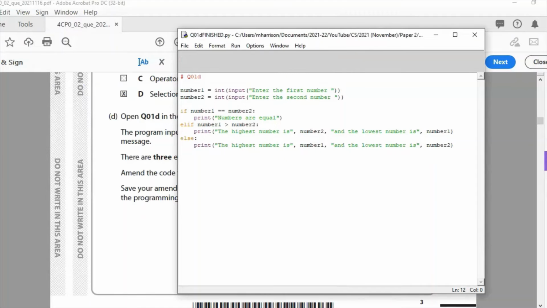So we need to go and have a look at this. So if number 1 is greater than number 2, the highest number is number 2 and the lowest number is number 1. Now, is that right? So perhaps we'll change that symbol to less than. So if number 1 is less than number 2, the highest number is number 2 and the lowest number is number 1. So we'll run that and see what happens.